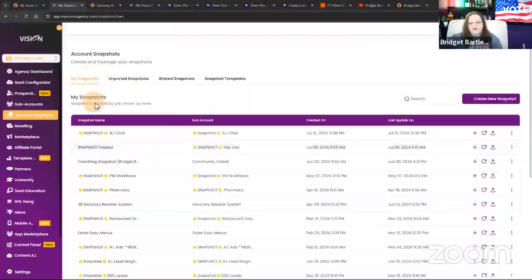So when you have your snapshots here, if I made changes, of course it would be in this sub account. So this is the name of the snapshot, that's the sub account. So if I went into this sub account and I made changes to this and I wanted it to reflect in the snapshot, I would just click refresh and then that would update it.